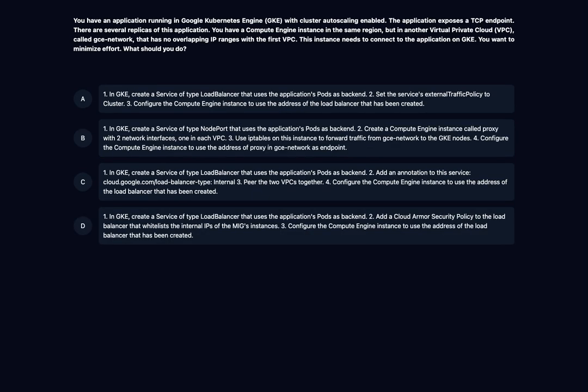You have an application running in Google Kubernetes Engine, GKE, with cluster autoscaling enabled. The application exposes a TCP endpoint. There are several replicas of this application. You have a Compute Engine instance in the same region, but in another virtual private cloud, VPC, called GCE Network, that has no overlapping IP ranges with the first VPC. This instance needs to connect to the application on GKE. You want to minimize effort. What should you do?